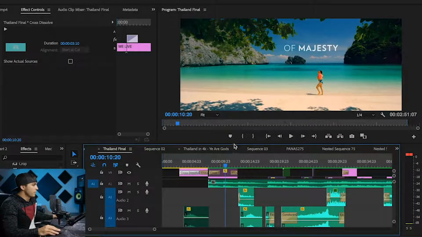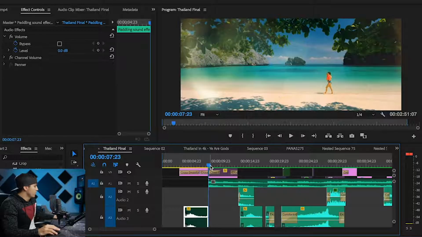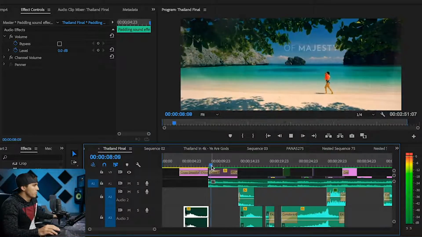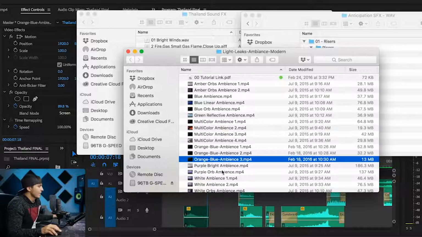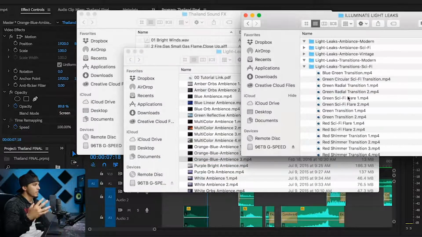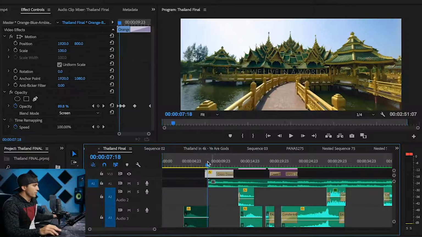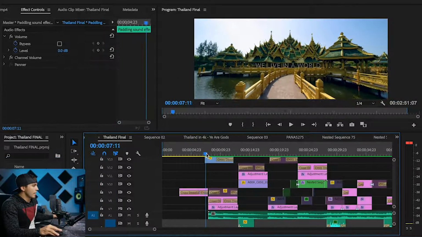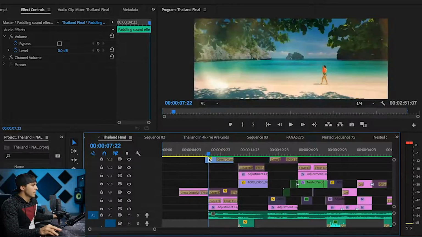Okay, so second clip here. You'll notice kind of this shimmering on the outside. I had some people ask me if that was in camera or done in post. That, my friends, is a light leak done in post. This specific light leak is called Orange Blue Ambience 3 from the Illuminate Light Leaks pack that I bought for, I think, $50, $100, somewhere around there. So for all my videos that I use light leaks, I use that Illuminate Light Leaks pack, and you'll see a few throughout this video as well. But as you can see here, I have that light leak starting just as this clip ends to help transition it into that next clip.